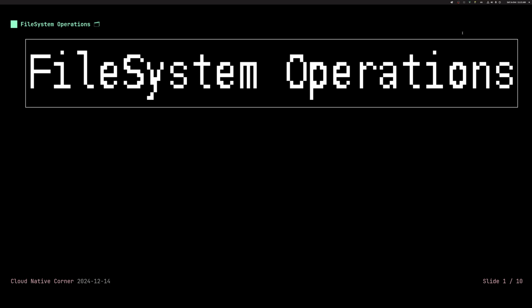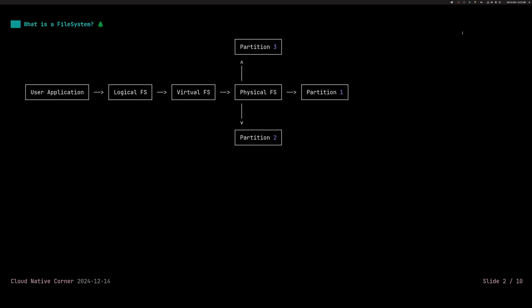Hi everyone, today I want to talk to you about file system operations and specifically how to interact efficiently via terminal with your file system. So day-to-day operations that you do anyway, how to make them more efficient and more performant.